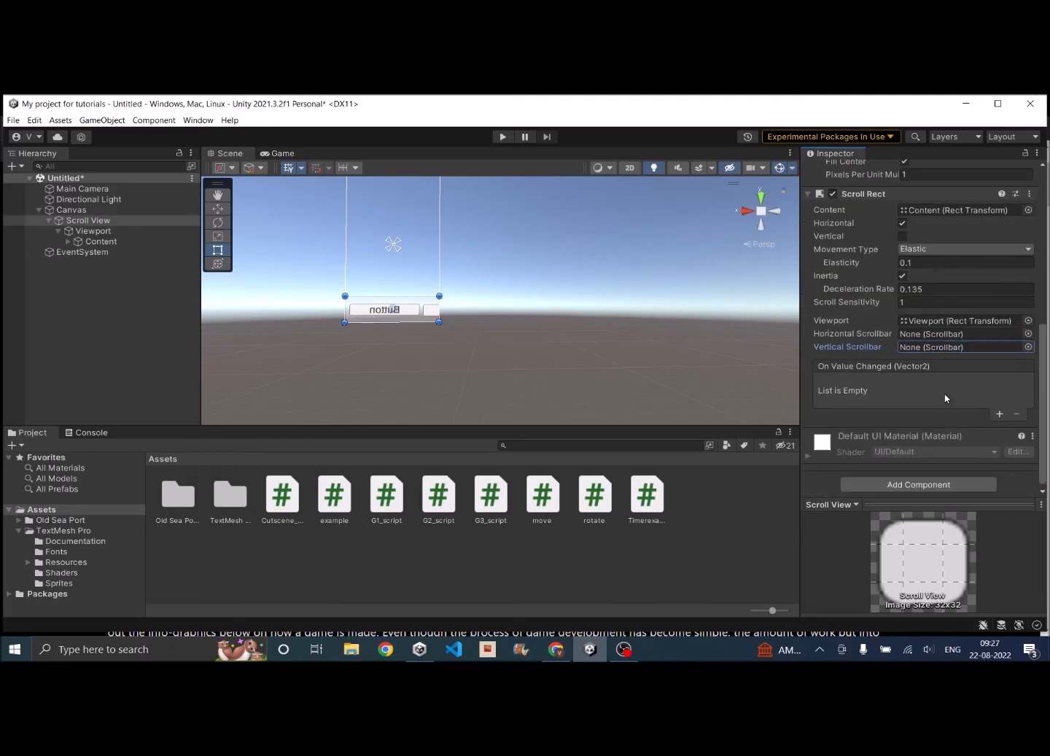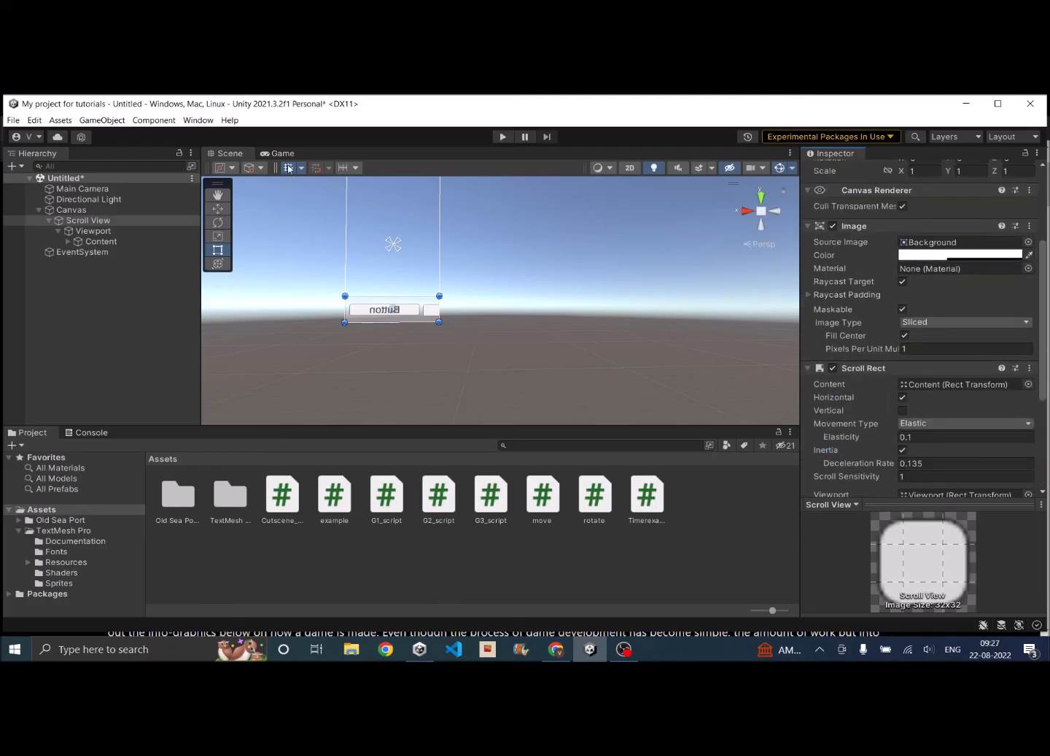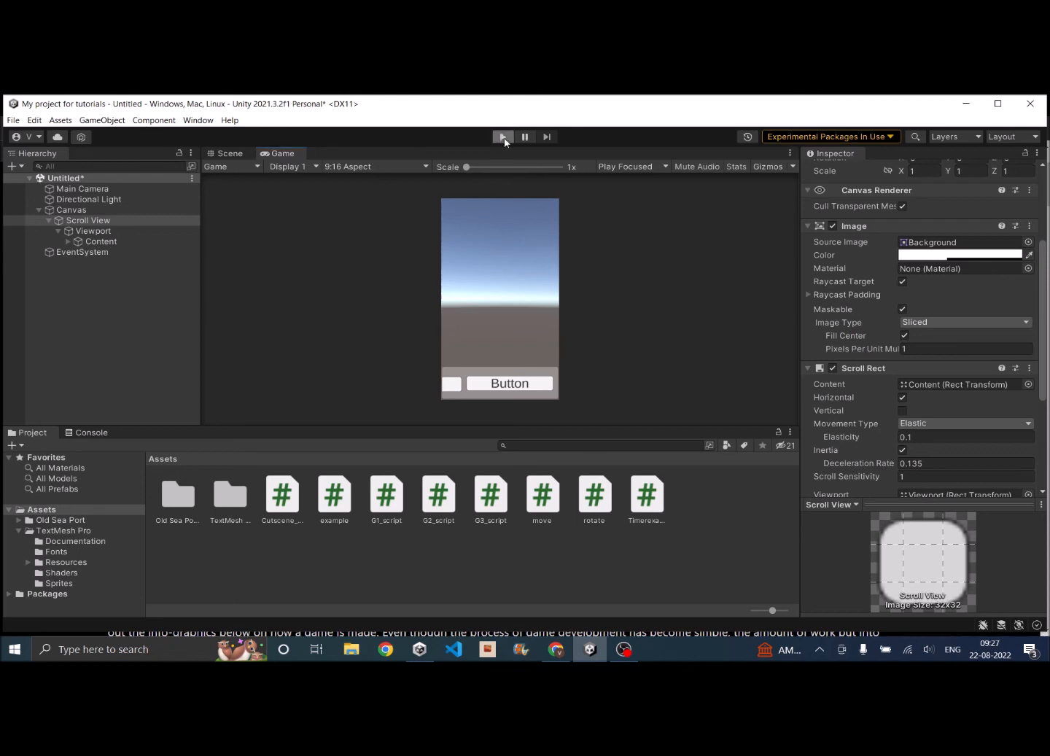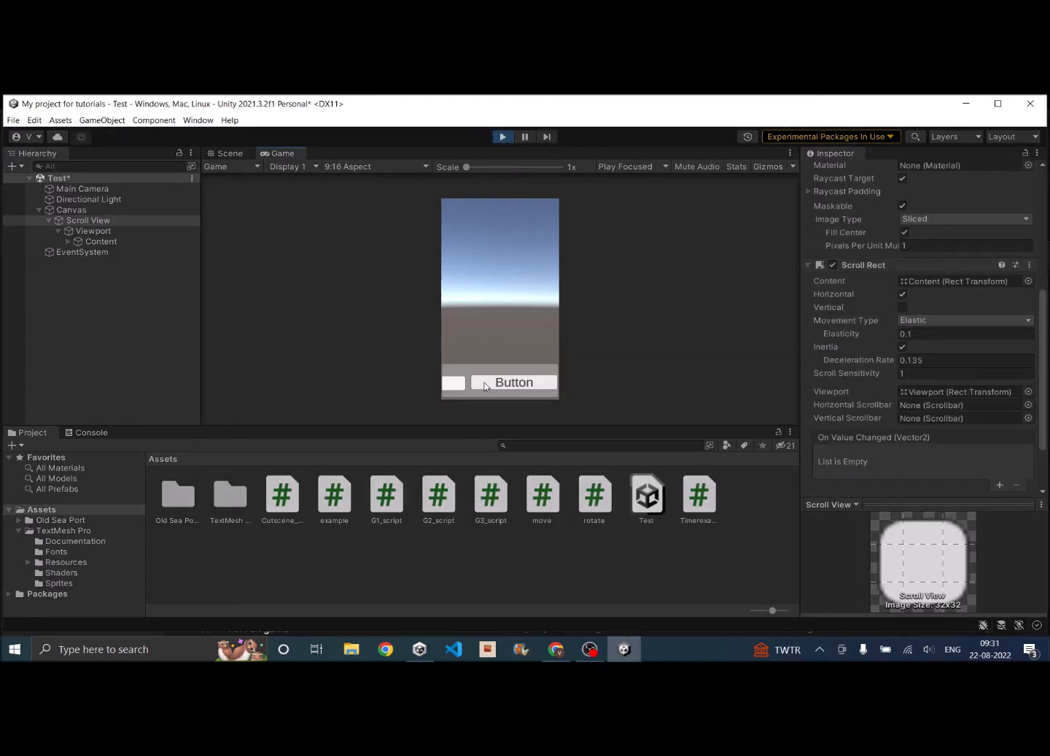So with this, everything is set. So now we can just go to the game and click on play. And you can see that only two buttons are visible. So I can use the scroll wheel to basically scroll through them, or you can just grab the button using left mouse and do this. So that's it, you have a scrollable UI without writing even a single line of code.